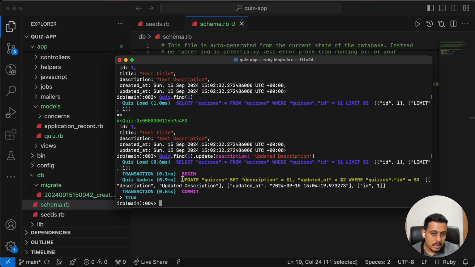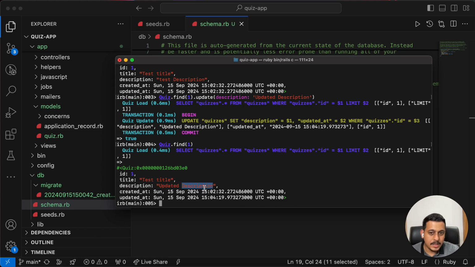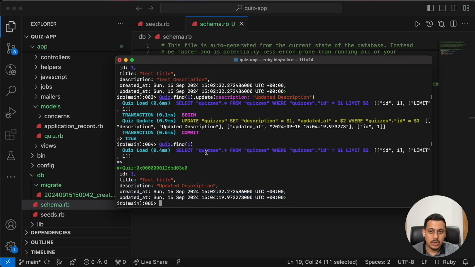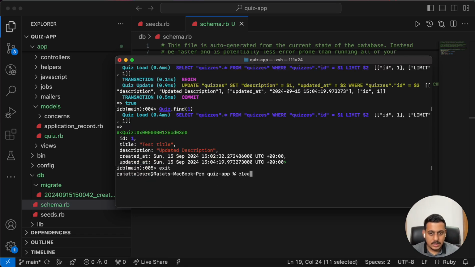Enter. It has updated it. The updated description is part of this new framework. Okay, so this is a very basic console that you can use to interact with the database. This has been saved in the database. Okay, so yeah, exit, clear.